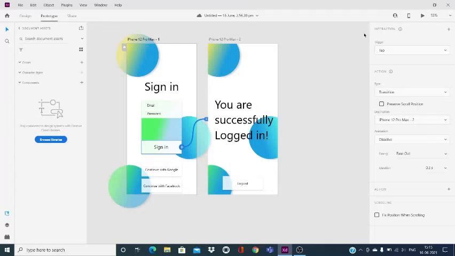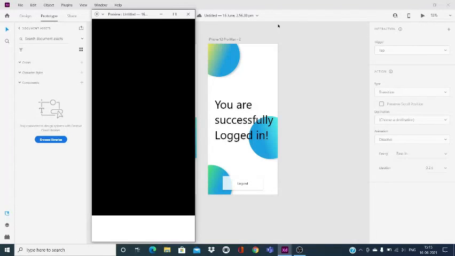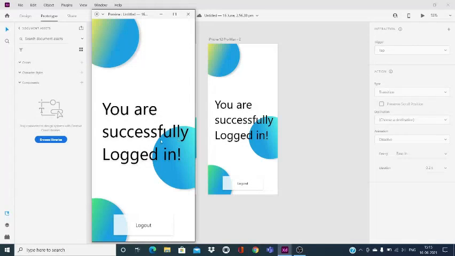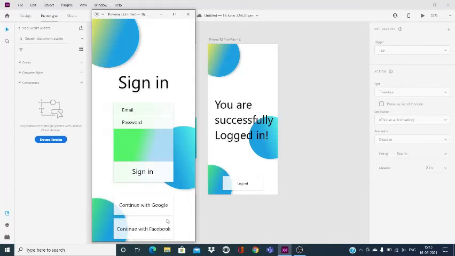So now let's see the preview. Just click on this button, and then if we click on this, it says you are successfully logged in, and now log out, it successfully logs out. So this is how you can now create designs with Adobe XD and prototype them.